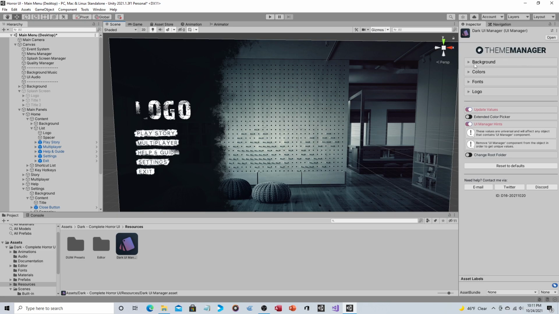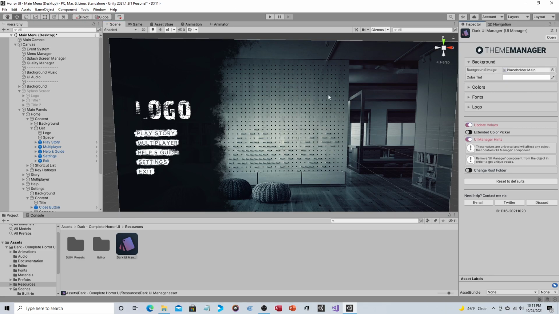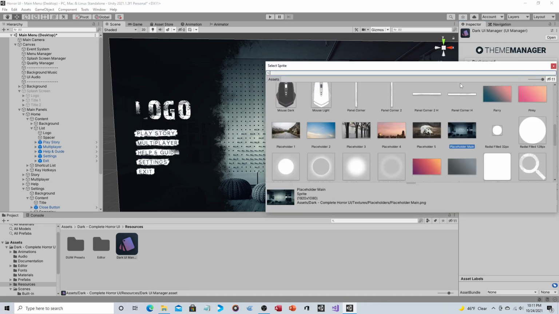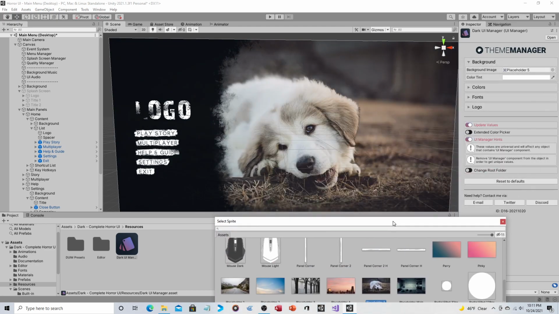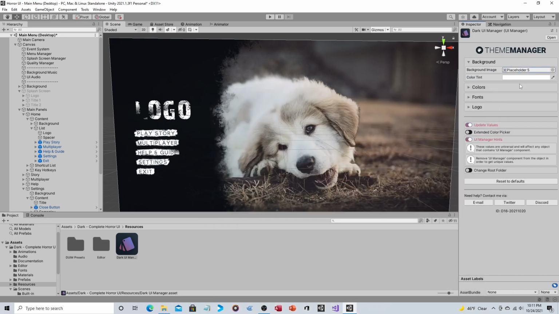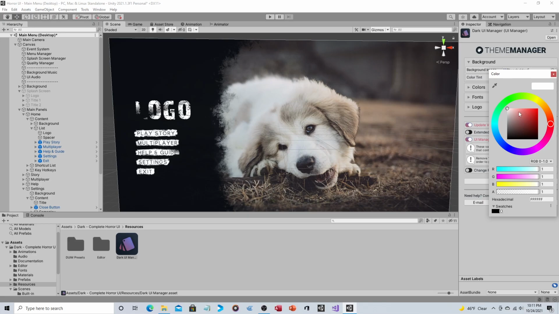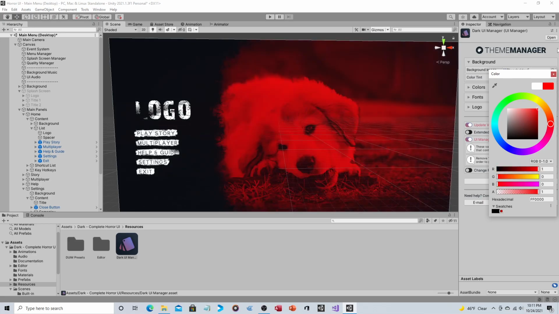So Theme Manager, you have background. That background refers to this. So if we click here, so typical Unity navigation, let's change that. And now it doesn't look like a horror game anymore, unless you're doing Son of Cujo. And we'll close that. Color tint does exactly what it says. Make it red or whatever other color you want.